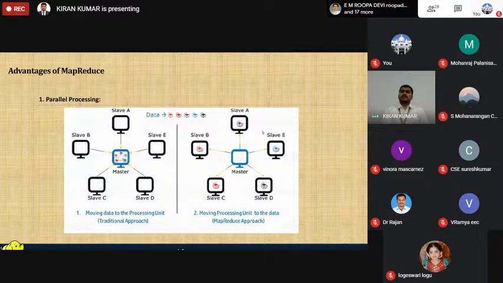And also here you need not bring the data to a centralized place. Data can reside in the same slave nodes. Okay, to understand this, let me give a small example. So let us understand in a simpler way.